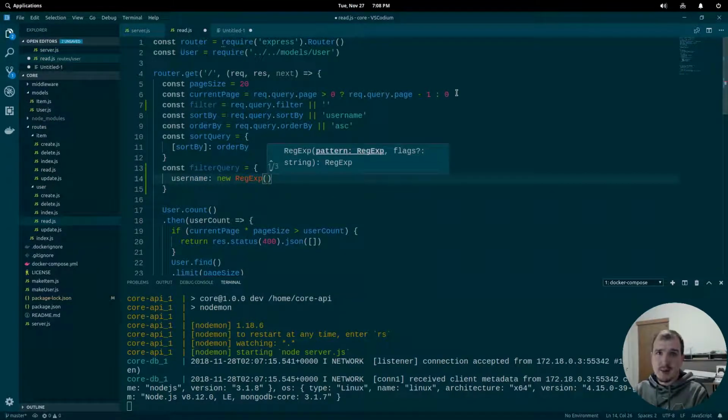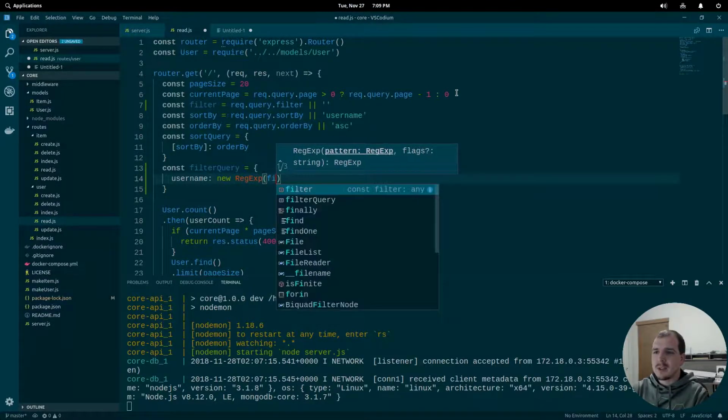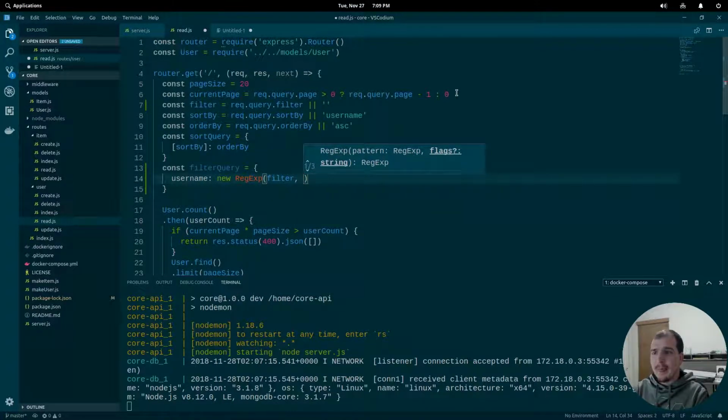Now, as I mentioned in the last episode, we're going to have one coming up that talks about validations and sanitation of user input data. Directly inputting something from a query parameter into a regular expression filter is not a good idea. We're going to take care of this, but that's going to come in another episode. So for right now, we're just going to directly reference filter. And then we're going to say ignore case. That's what this i parameter flag does. And so now we're looking for any username that matches this filter, and we're ignoring case.